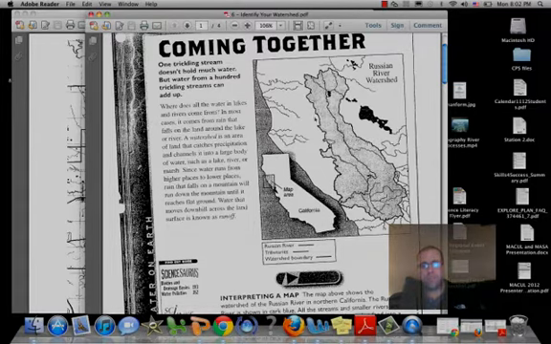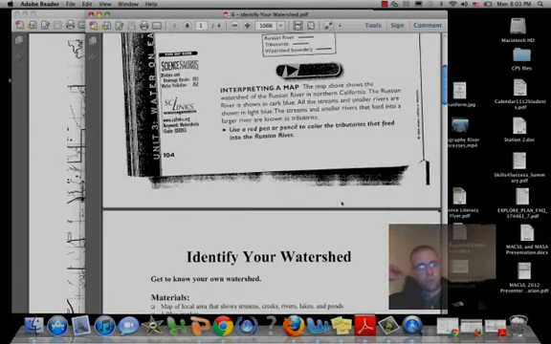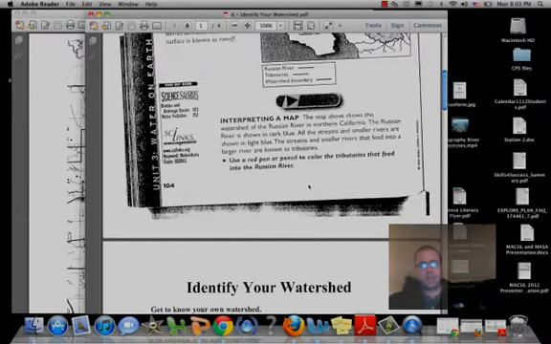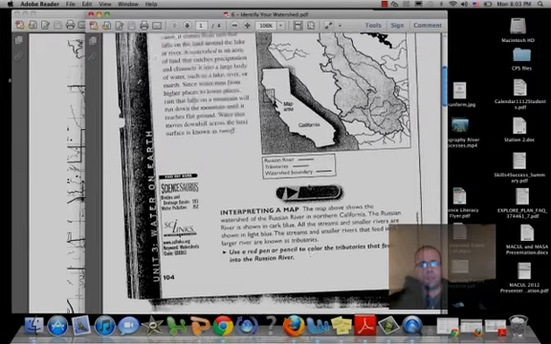So outlined here in bold is the Russian River watershed. That is this gray area right here that we're looking at. Down through the middle there in bold is the Russian River itself. What we are asked to do is use a red pen or pencil, just any colored pencil, to color the tributaries that feed into the Russian River.